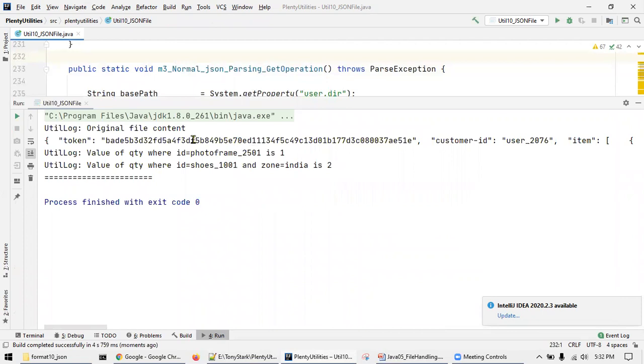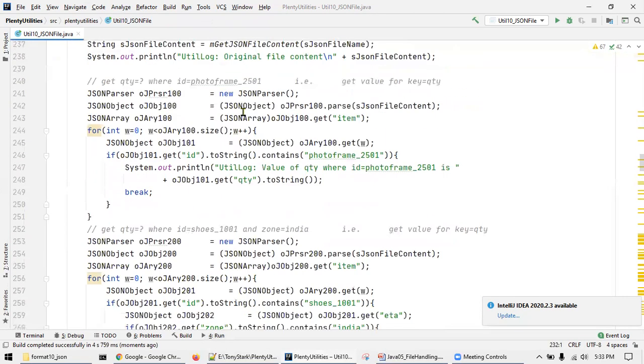Okay, so if you see, this is the normal original file. Again, it's a non-pretty format, and where id is photo frame the quantity is one, and where id is shoes and zone is India the quantity is two. Okay, so two examples are here. In the first, I want the quantity where id equal to photo frame, and second, where id equal to shoes and zone equal to India, I want the quantity.